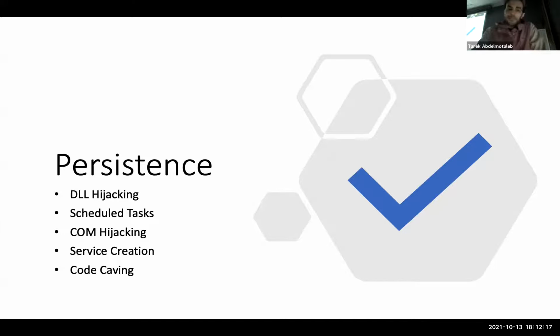Some of the techniques used for persistence are DLL hijacking, scheduled tasks, COM hijacking, and service creation. Also, we have code caving.